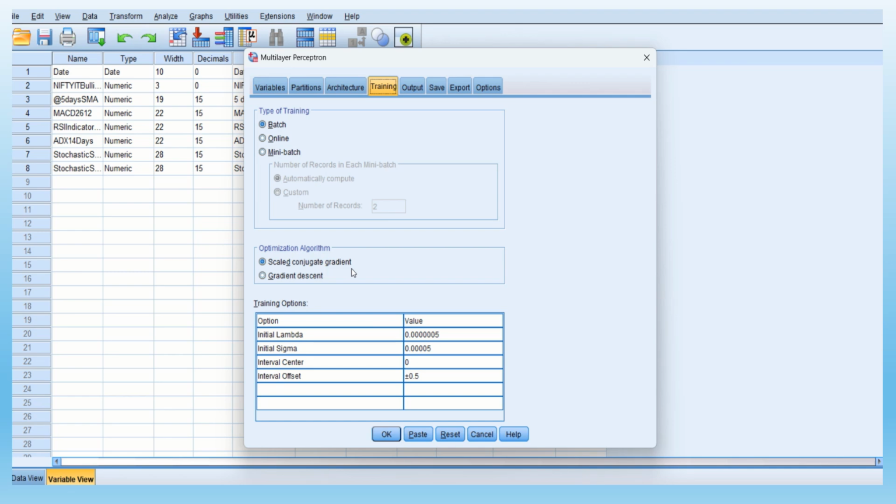Now training options are given below. A box is given, training options. The initial lambda value is given as 0.00005. It controls the step size of weight updates. A smaller value results in finer adjustments. Then initial sigma is given as 0.0005. Initial sigma determines the scale of weight initialization, affecting how the network starts learning.